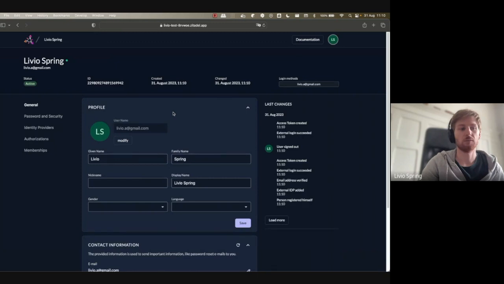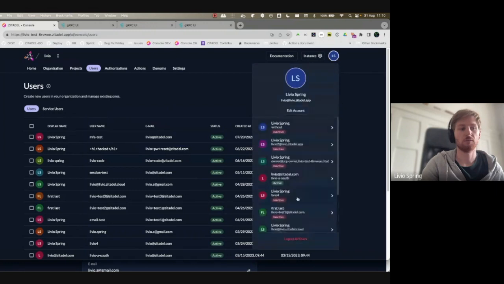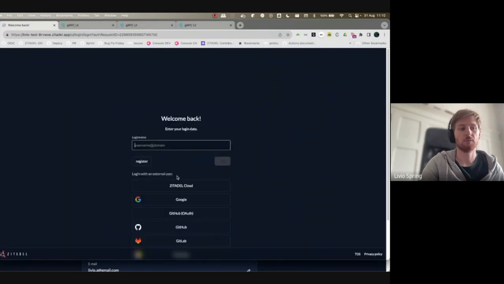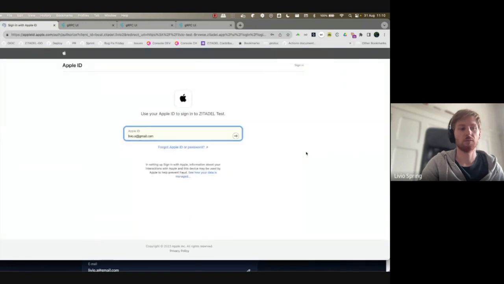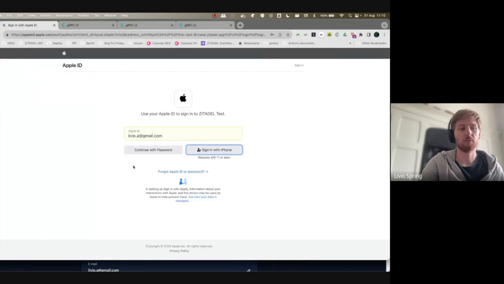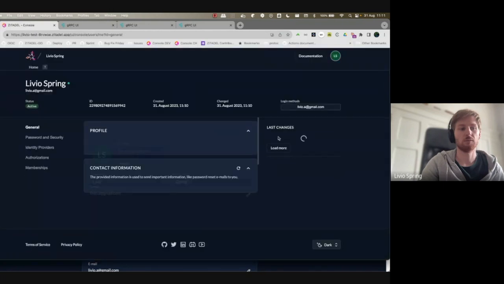If I would do the same on another browser, Chrome for example, I would need to manually log in. Just for demonstration purposes, I can show that too. Let's use Apple. I'm now visibly redirected to Apple, where I need to log in. I could do so with, let's just use password for the moment. Trust, yes. And I'm signed in as well.